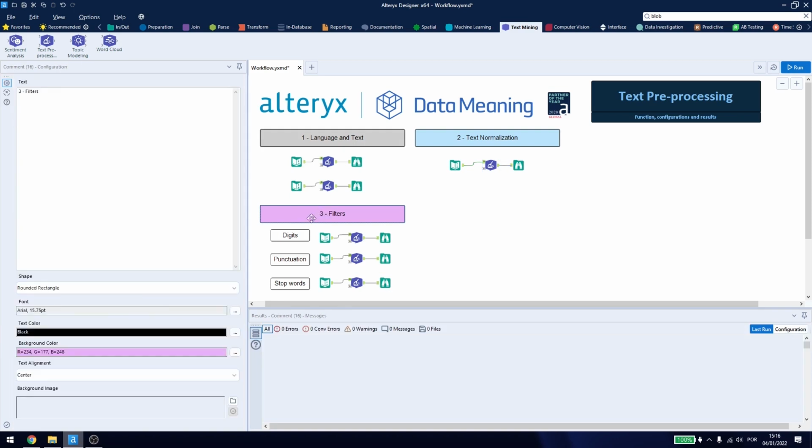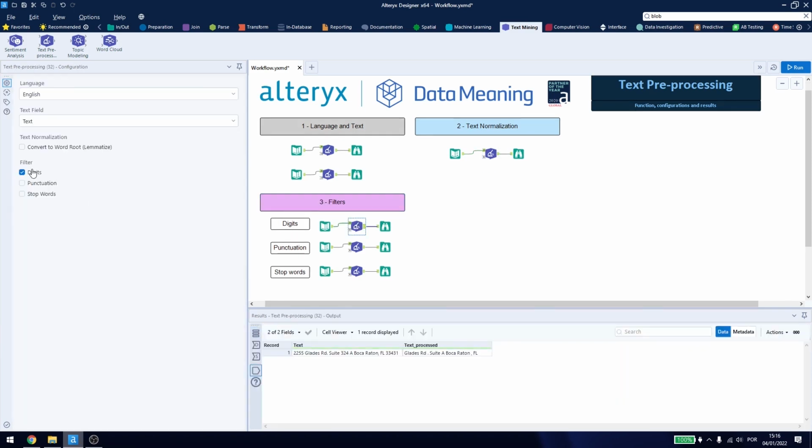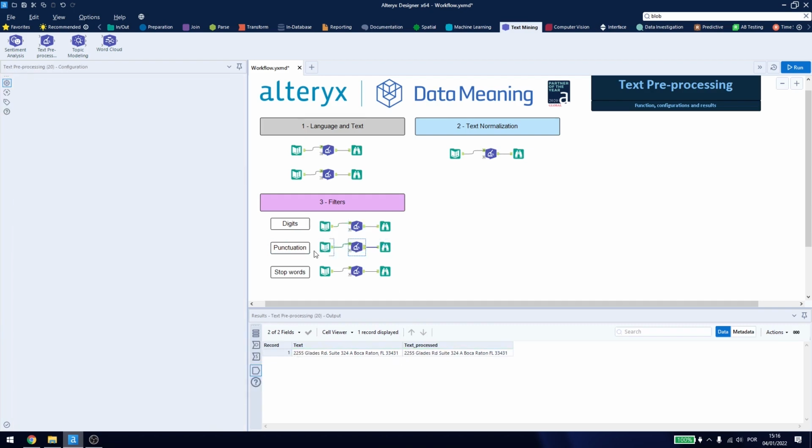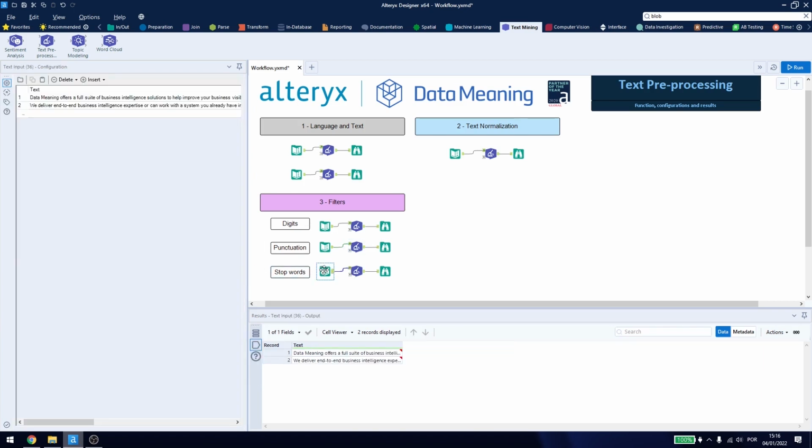Now we have some filters here and we can add digits, punctuation or stop words. So here I have an address and you can see that I have numbers here, here and here. If I just click here on digits and process the data, all of the numbers will be gone. Note that the punctuations are still here. If I go to the second option, I just added here the punctuation, so only the punctuation is gone. And then we have stop words.